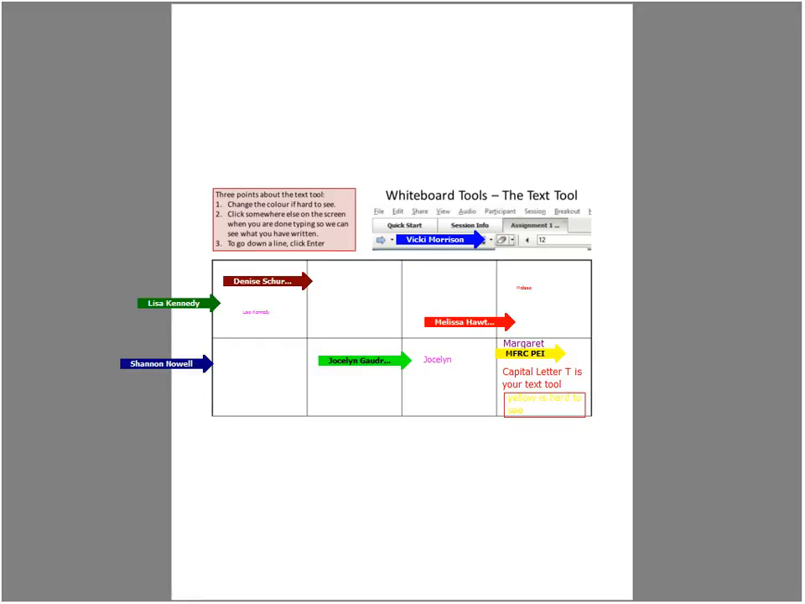So the second point I want to note for everyone is that to be able to see what you've written, you need to click away from the word anywhere on the screen. This ensures that no one sees what you've written until you are ready for them to. But if you forget to click away from the text, no one can see what you've contributed.